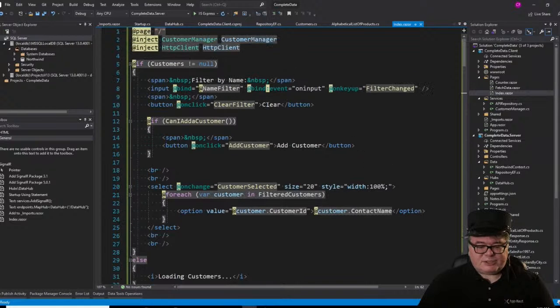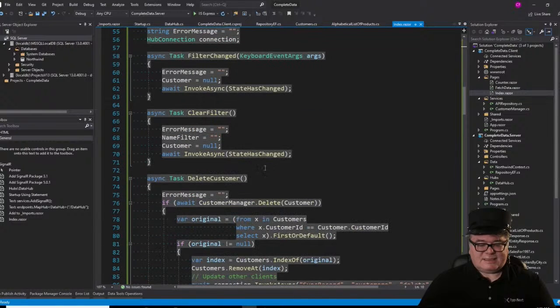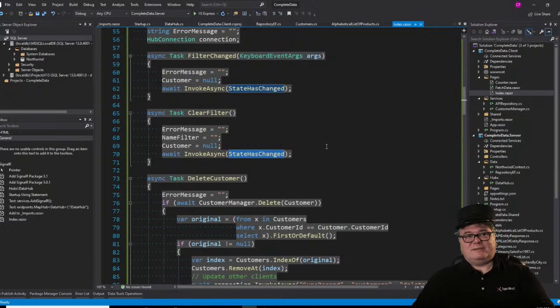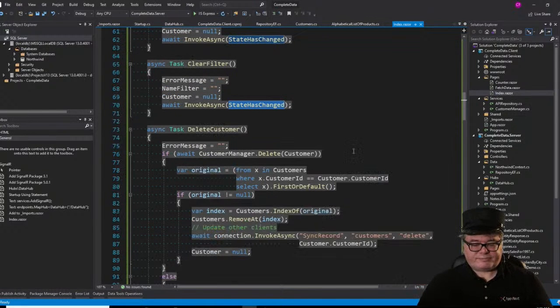So the clear filter button, all it does is it sets the error message to an empty string. The name filter sets to an empty string, sets the customer to nothing, and then invokes status changed. All right. So you clear the filter, it shows all the customers, and there's nothing selected.